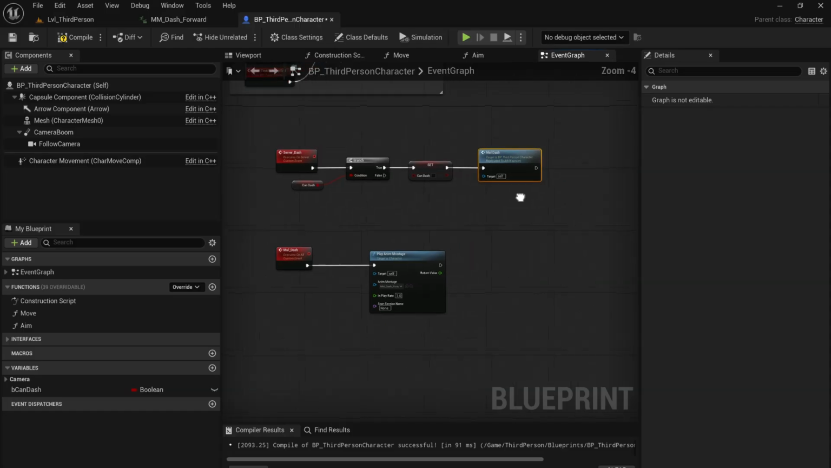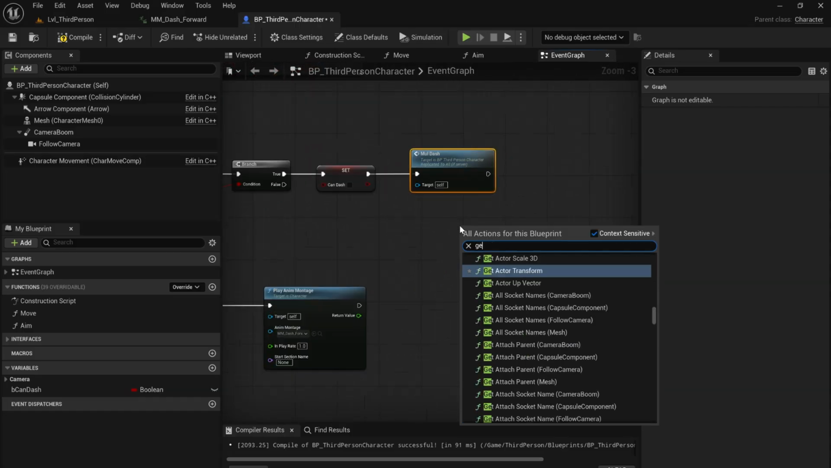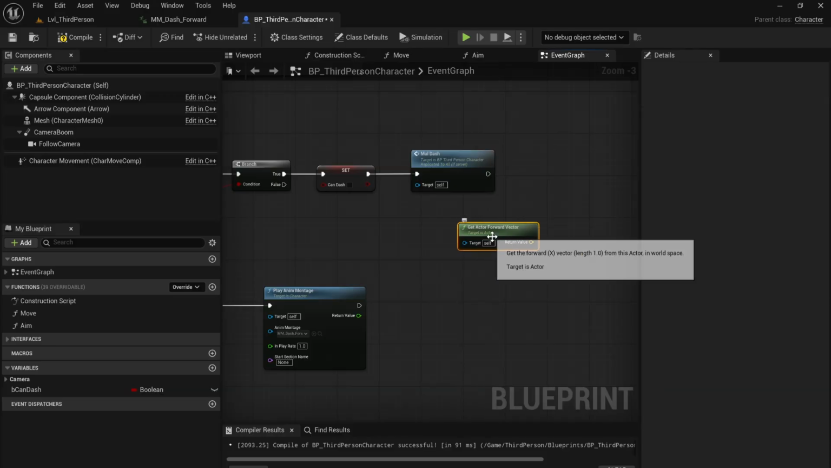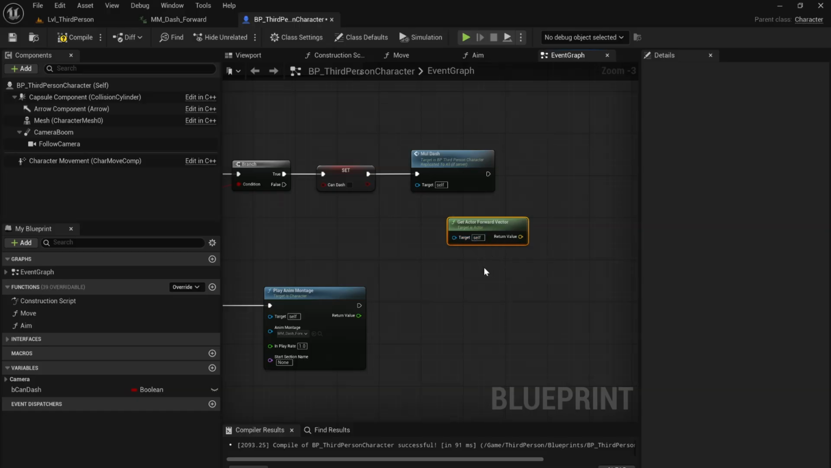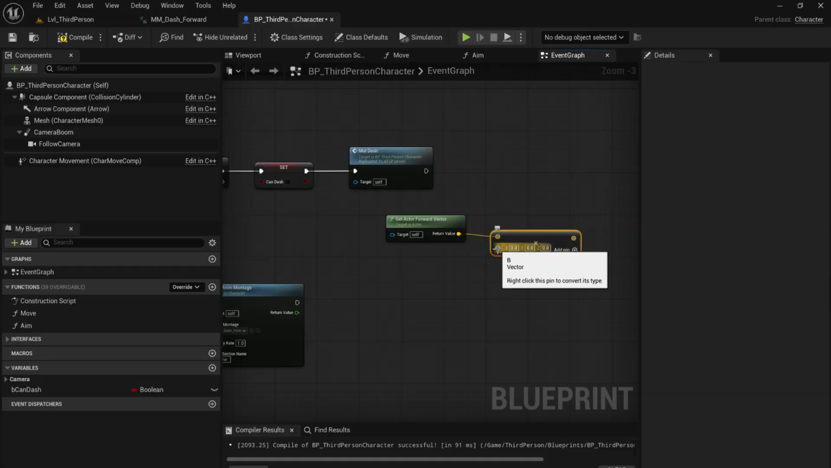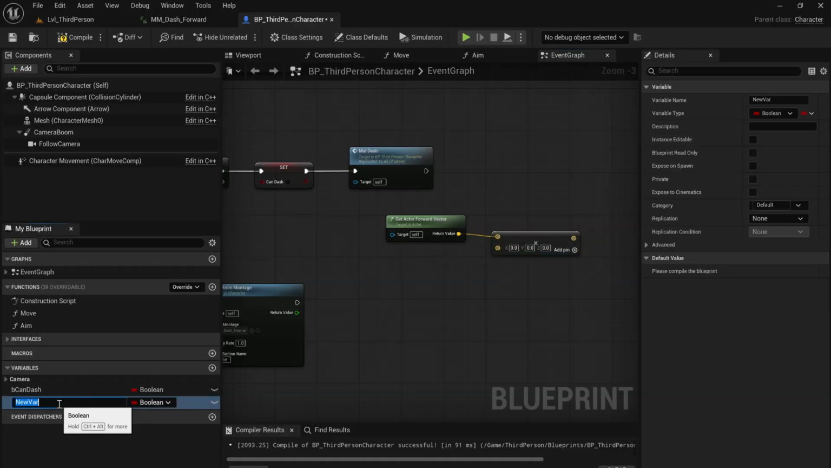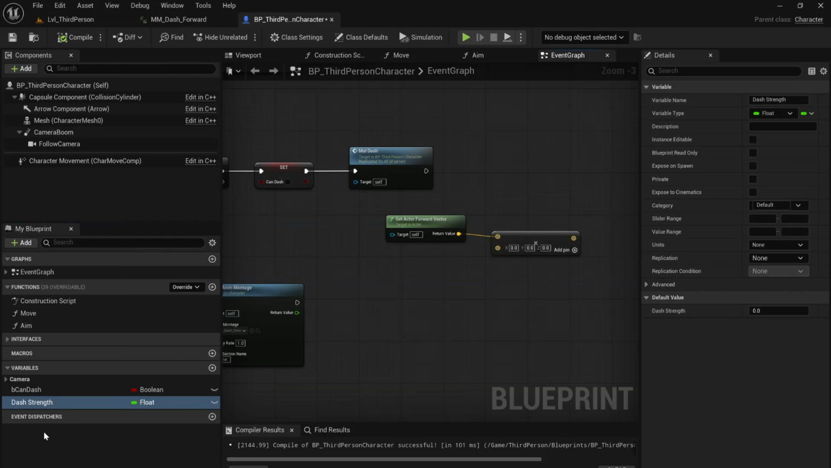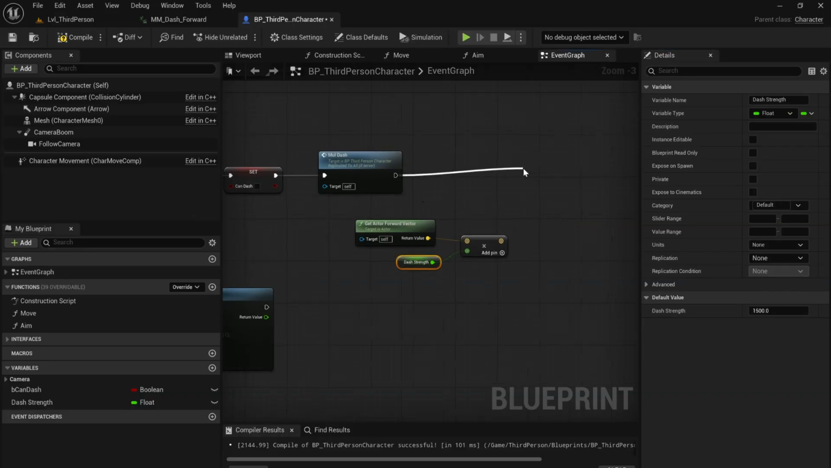After that I search for get actor forward vector, because to know which direction the character is facing, so the dash goes forward directly. Then search for a multiplication node and make another variable called dash strength. Set its type to float, connect it to the multiply node, and set its value to 1500.